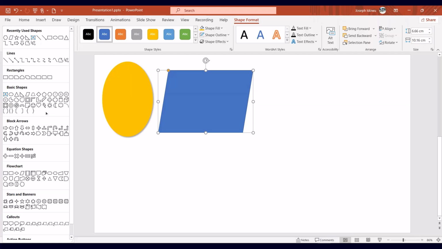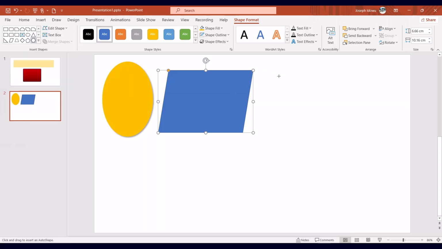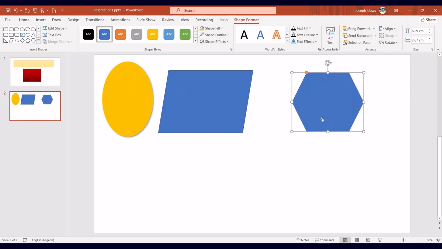Then okay, so we also have some polygons around here. So let's draw a hexagon. Select hexagon, left click and drag. So that's how to draw a hexagon. After drawing your hexagon, you can see that we have a yellow dot right here. If I drag the yellow dot towards the right, you can see what it looks like.